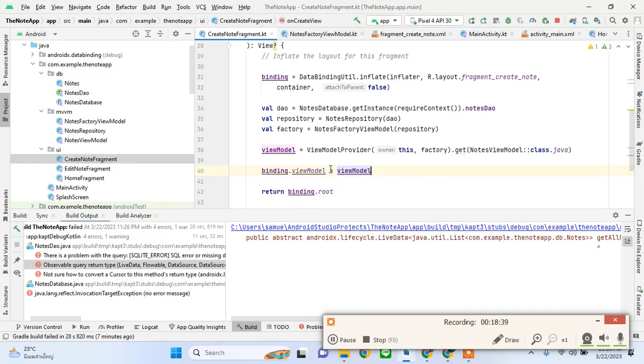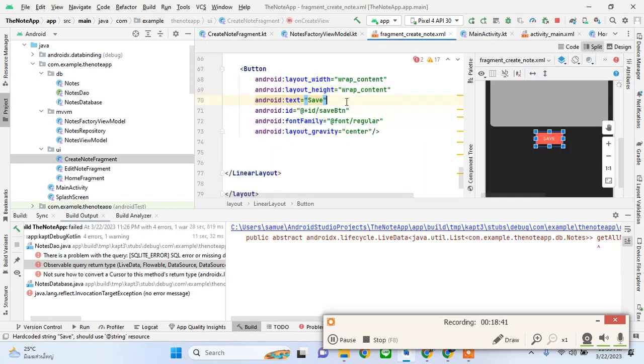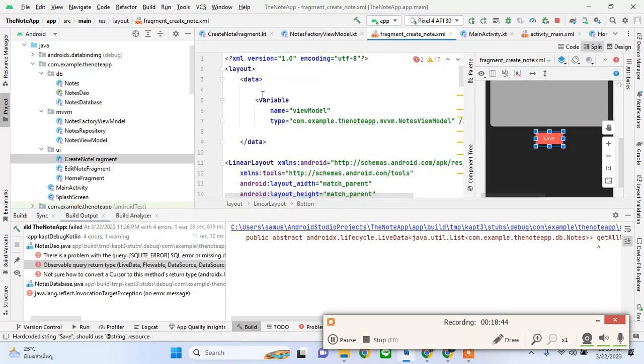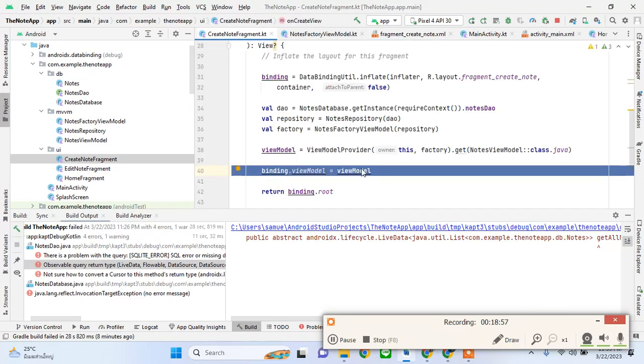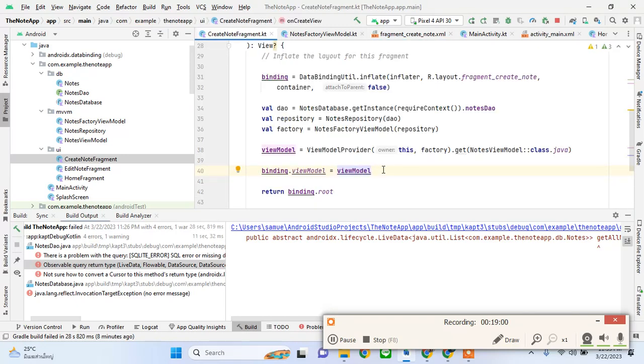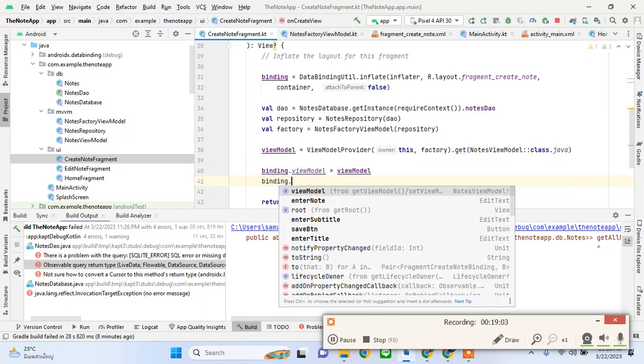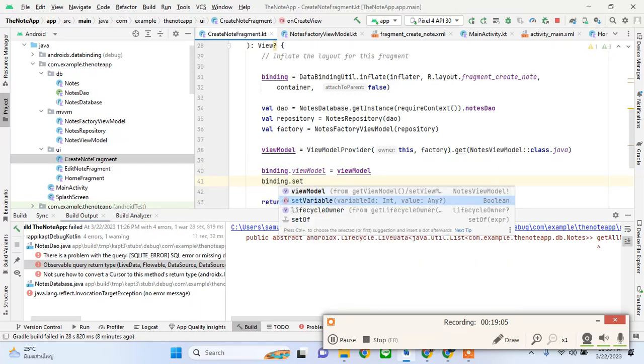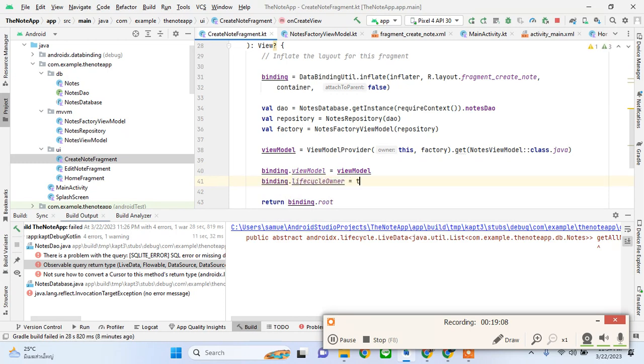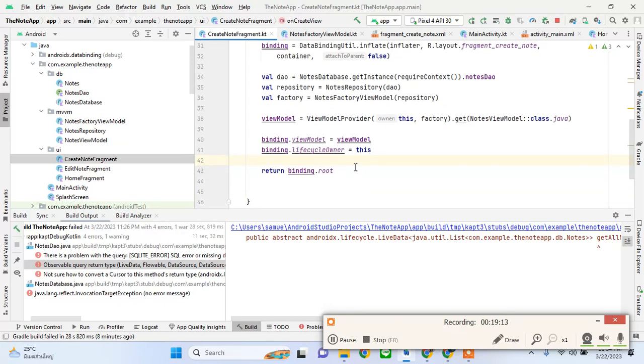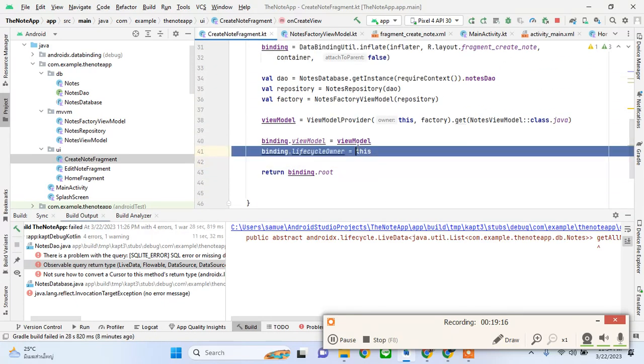Now one more thing, view model is going to be view model. Now what is this? Because if I can take you back here, this layout is using data binding, so this variable needs to have a backup, if I can say, it needs to be attached somewhere, right? It has to be attached to something. So that is why I have attached this. And binding, because we are using the life cycle, like we are using live data, so it has to be observant of the live data, and this will help us to do that.